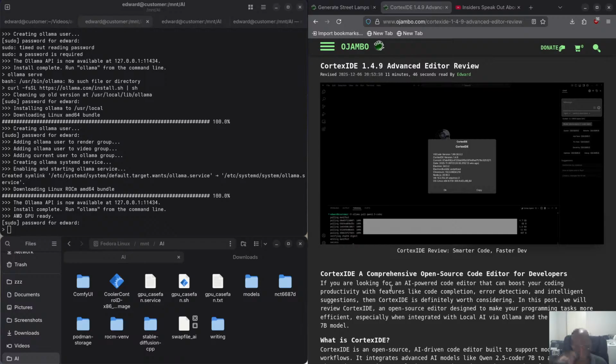I did a very comprehensive review of the Cortex IDE editor, so I'm not going to spend too much time on that. I created a video. It was almost an hour long. You can go watch that.